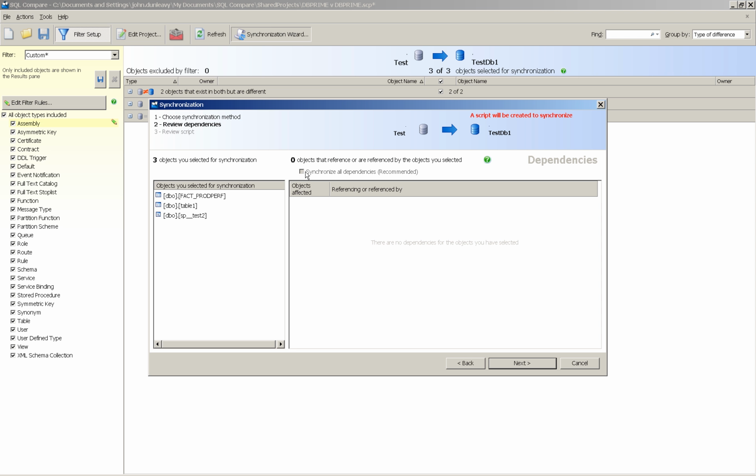But dependencies are things like, say you had two objects that were referenced in a view. If you change the underlying objects, then you have to refresh the view. Or if there were any other parent-child relationships, like child tables, if they were referenced by the parent and were dependent upon objects that were in the parent, then it would make sure they're all synced up as well.